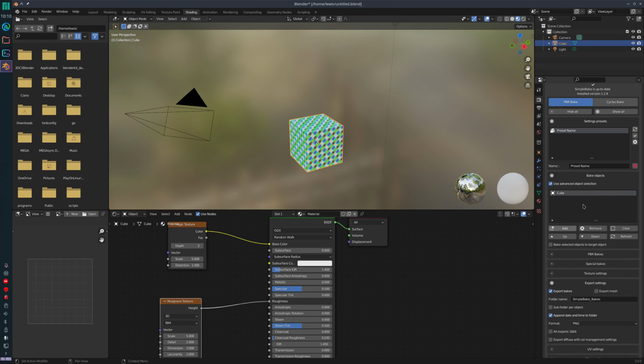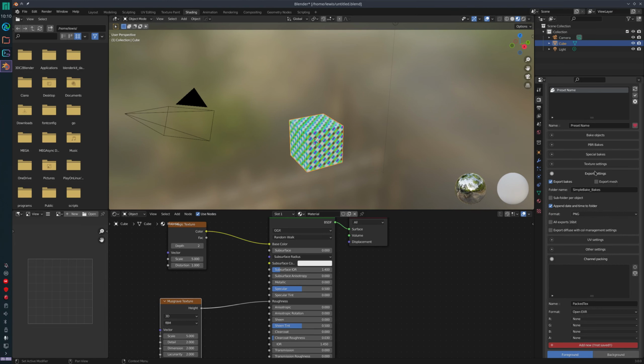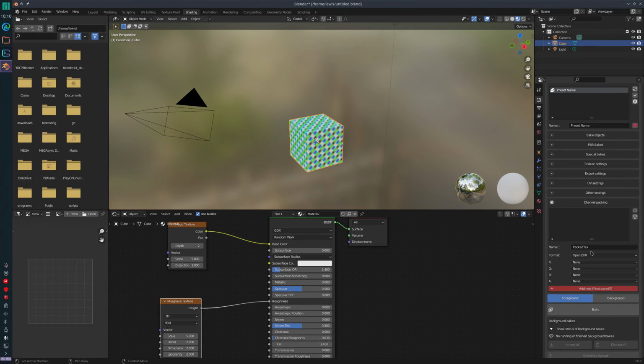Actually add cube as a bake object. So there we go. So I'll hide all that for now. So here, I have to give thanks to one SimpleBake user who gave me some coding tips because I didn't know how to do this for the longest time. But now I'm pleased to say we've finally got a completely flexible channel packing system. So it doesn't rely anymore on me hard coding certain options.